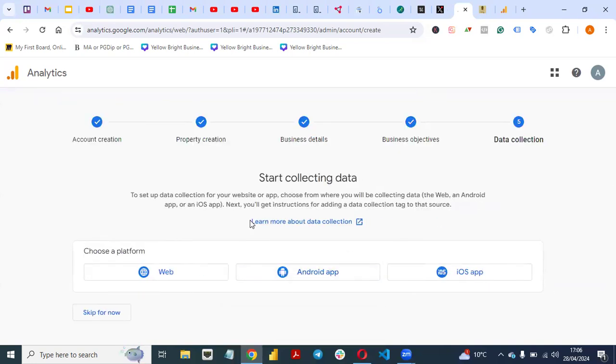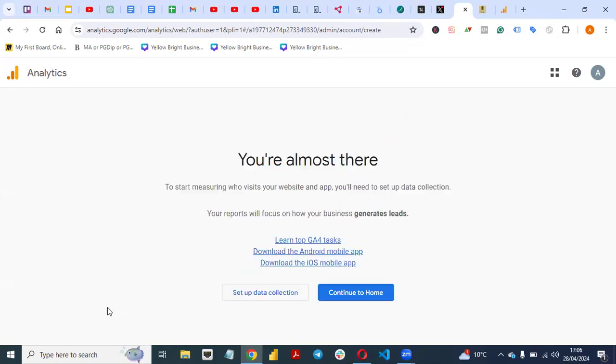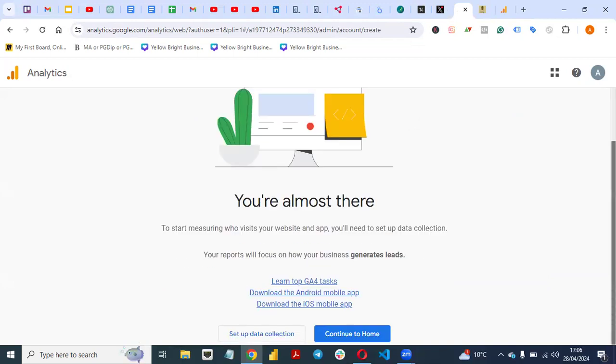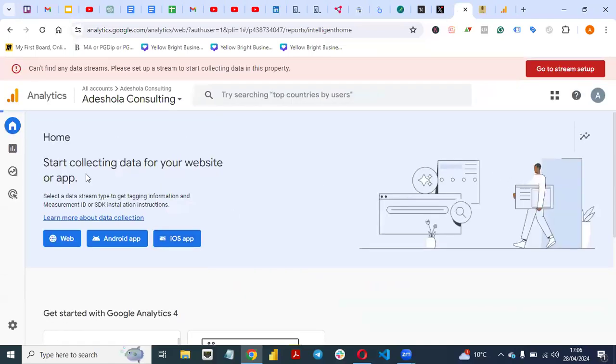The next thing you need to do now is to connect your website. If it's an Android app, you connect your Android app to Google Analytics 4. If it is iOS, you connect it. For now, we'll click on skip. Once we click on skip, we click on go home. Then this is our Google Analytics 4 account that we just created.